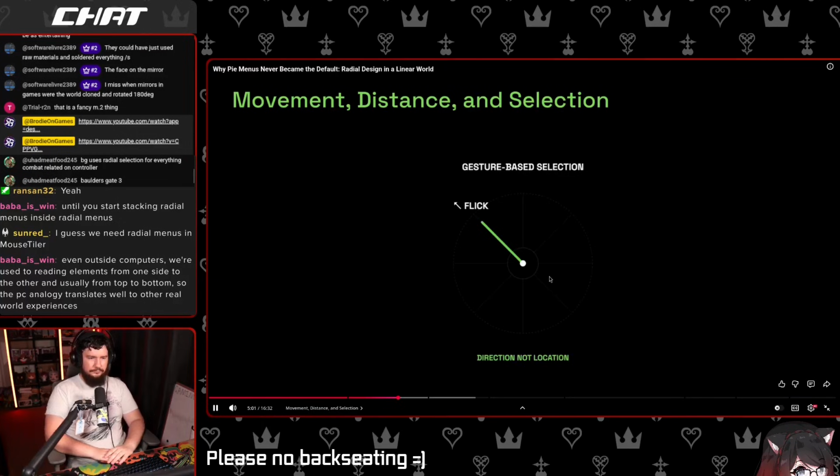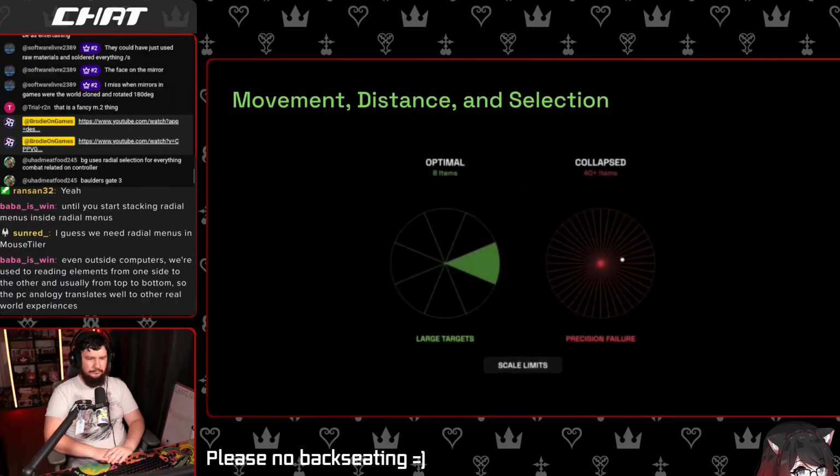But this does not mean radial menus are universally faster. Their advantage appears under specific conditions: when the number of options is limited and when the same choices are used repeatedly. Photoshop could not replace its hundreds of commands with a single radial menu without collapsing usability.